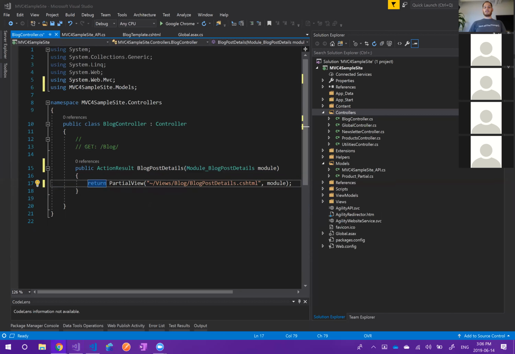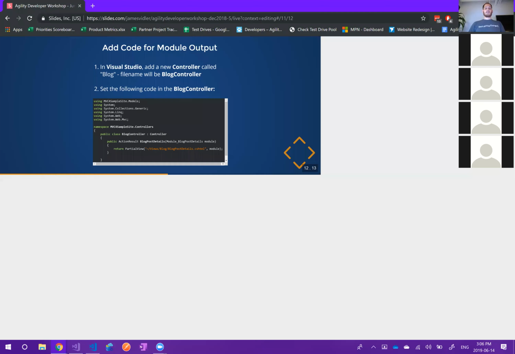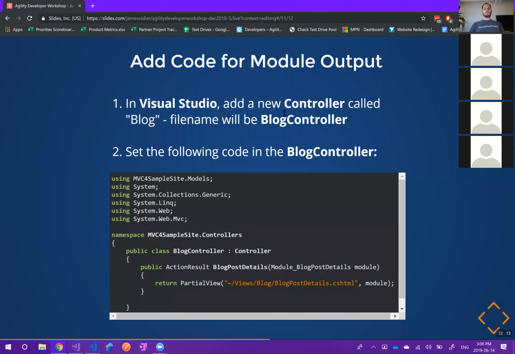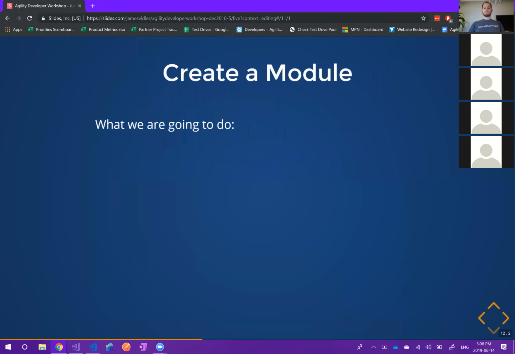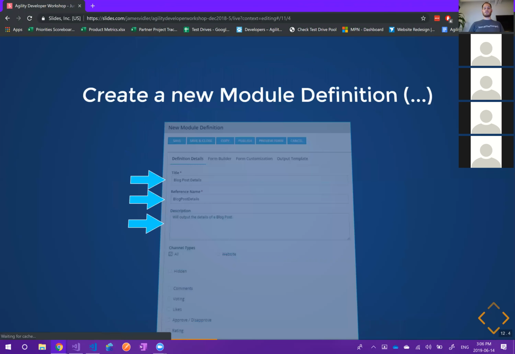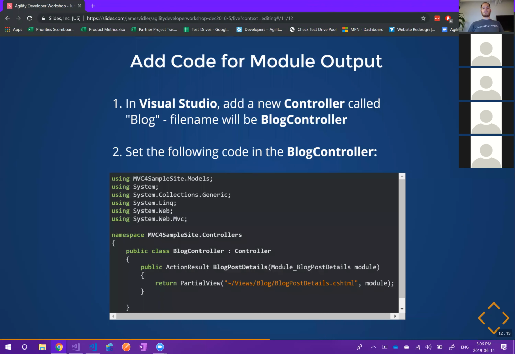If you don't want to type in this code, that's perfectly fine. In the slides here, under the section heading for creating a module, this covers all the steps we just did. And if you keep scrolling down, you'll see that there is the code snippet there that you can just copy. So that is on 12.13. You can just copy that to clipboard and paste that directly in your controller if you want to be quick.